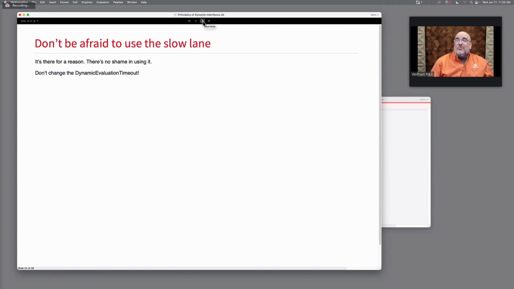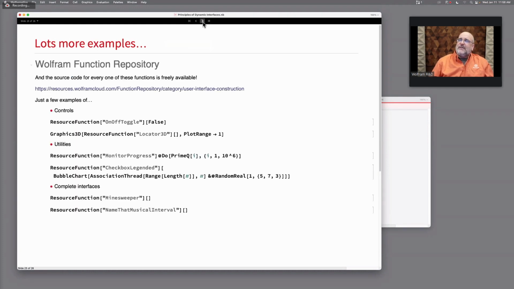And again, don't be afraid to use the slow lane. If you know that evaluation is going to take a while, I'd encourage you not to increase the global setting for the limit, the dynamic evaluation timeout limit. Just learn to use SynchronousUpdating False, SynchronousInitialization False, and so on. You won't regret it. Right. So that's basically what I wanted to say.